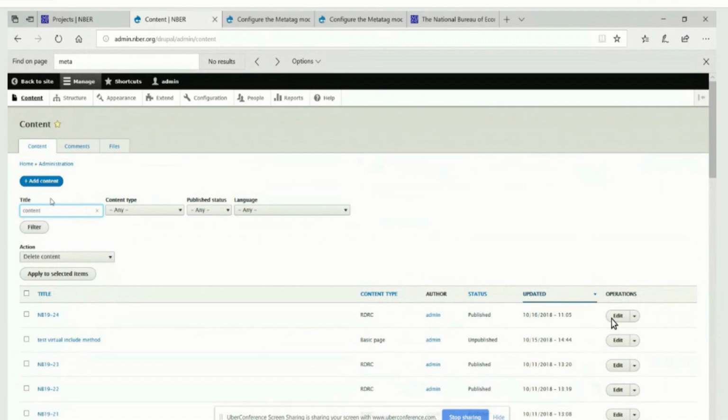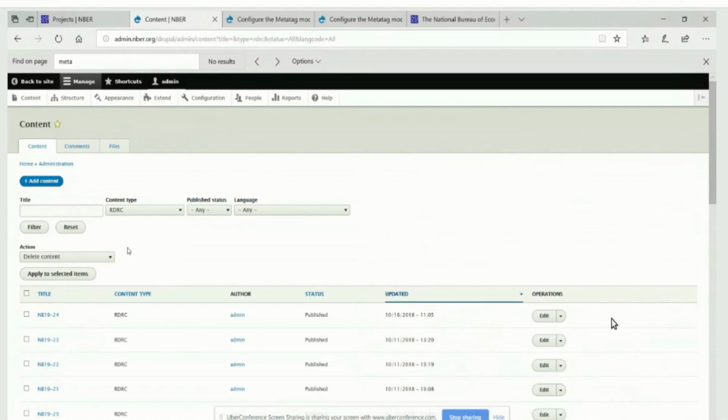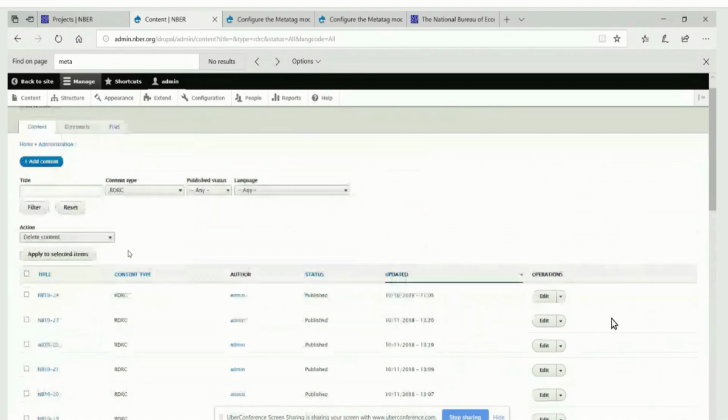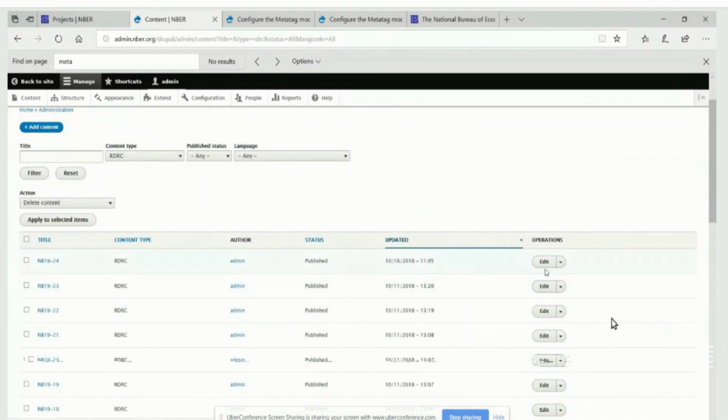Oh, nope, delete that. Yeah, sorry. That's okay. Filter that content type by RDRC, and then press filter, that little button below it. Okay, so now click edit on any of these pages. I'm curious to just see what happens.